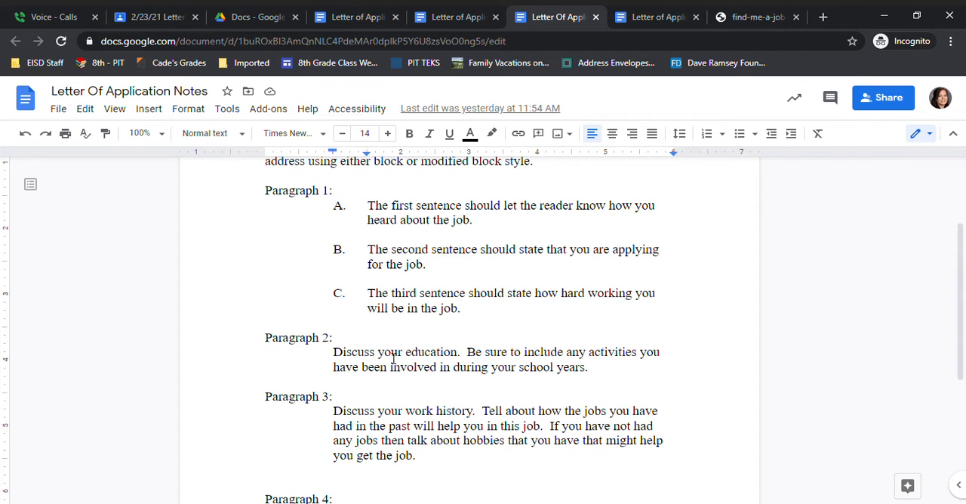Paragraph 2, discuss your education. In the second paragraph, you're going to include any activities that you have been involved in during your school years. You can list any kind of education information there. Maybe you were on student council, or in FCA, the Fellowship of Christian Athletes, or involved in a lot of different sports or band or theater. Anything that you've been involved in with education.